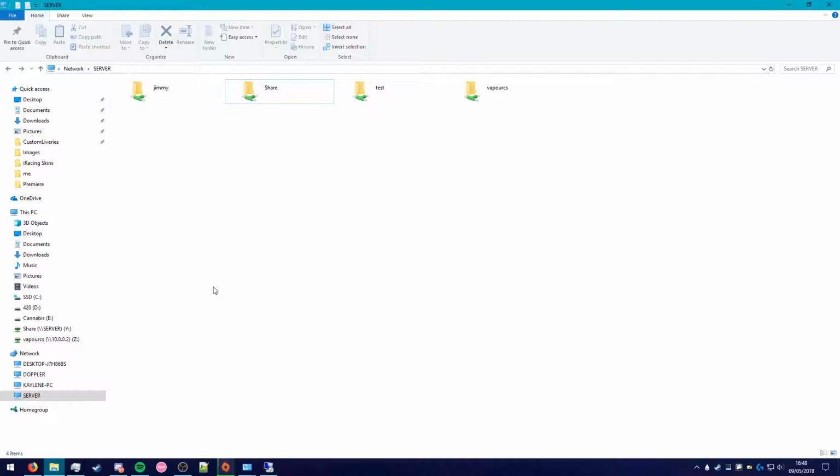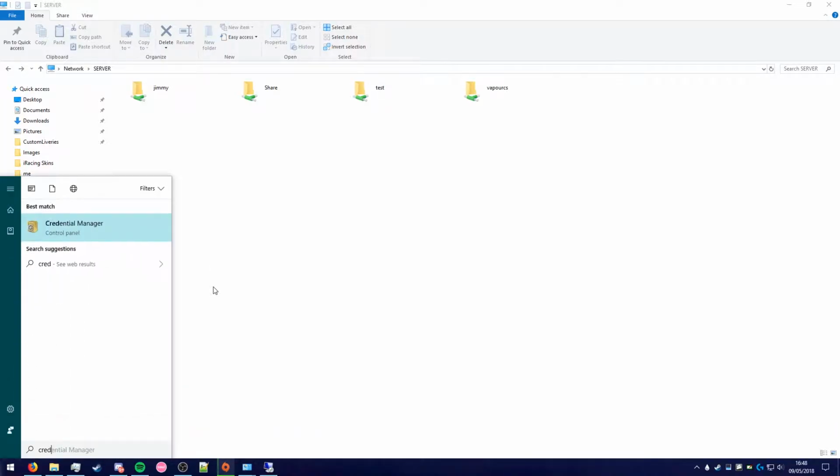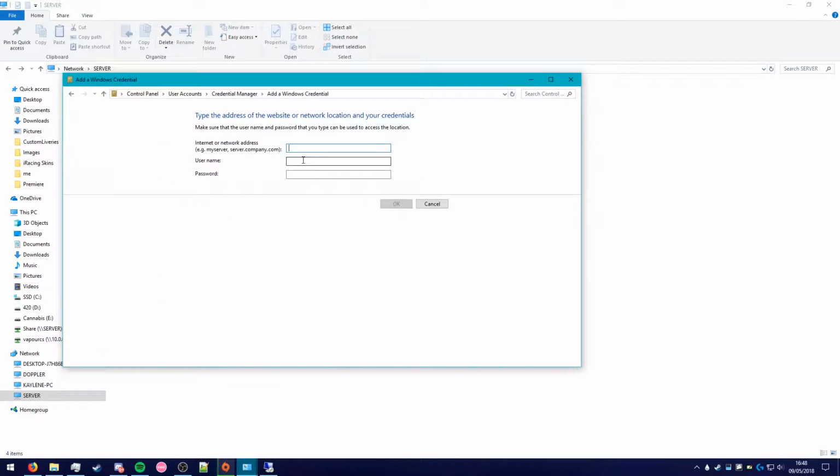Because I've already logged into it, to actually change stuff, and it's probably for the better anyway, you need to add a credential. So go to Credential Manager, Windows Credentials, and then go add a Windows credential, and then type in where the server is located. So in my instance, it's just server, and then your username. So I'm going to put in Jimmy. Hopefully this actually works off the bat, and you put in your password. Hopefully this just works.